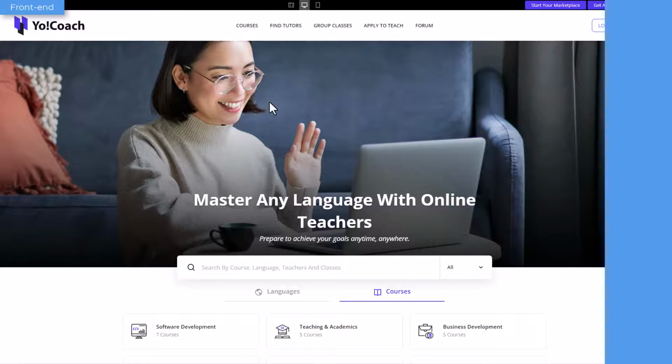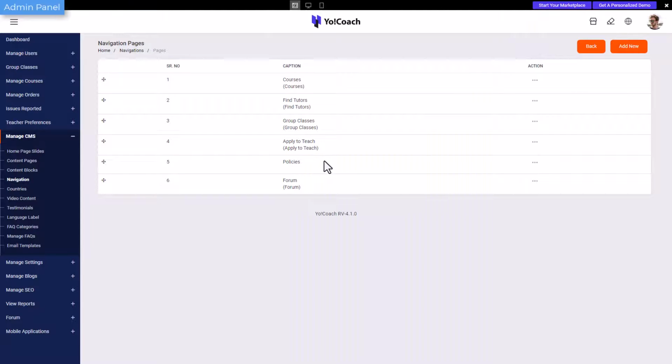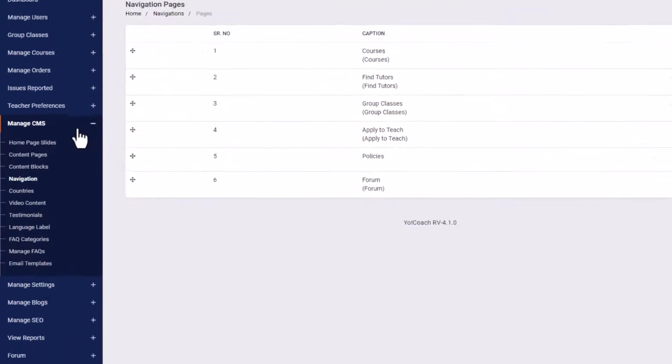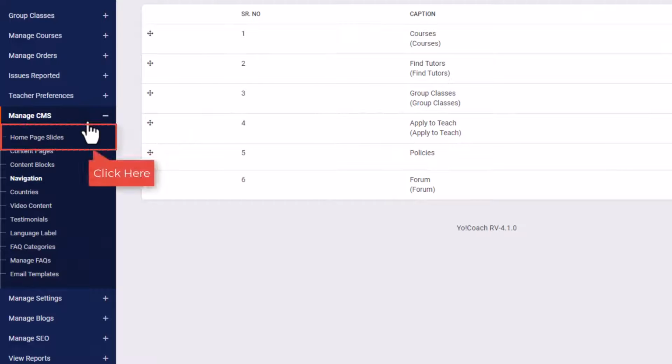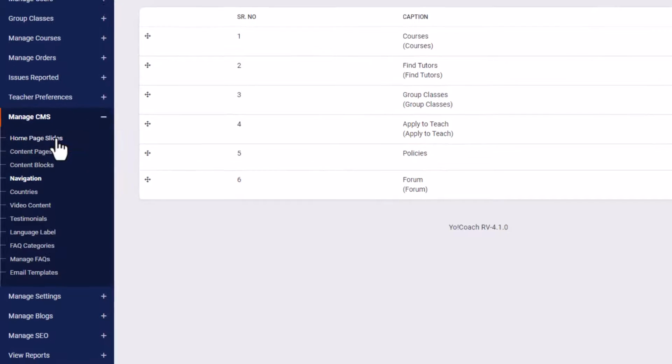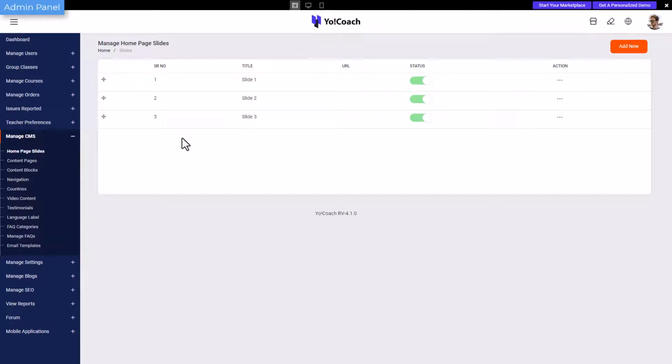To find the related settings, move back to the admin panel. From the left navigation drawer, click on Homepage Slides. A number of media slides can be added from this page and can be managed accordingly. However, only the first 4 slides are displayed on the front end.